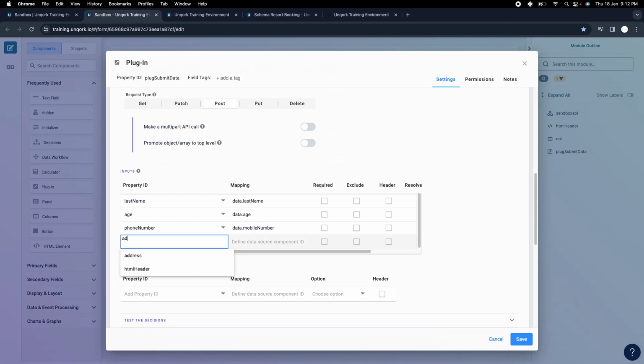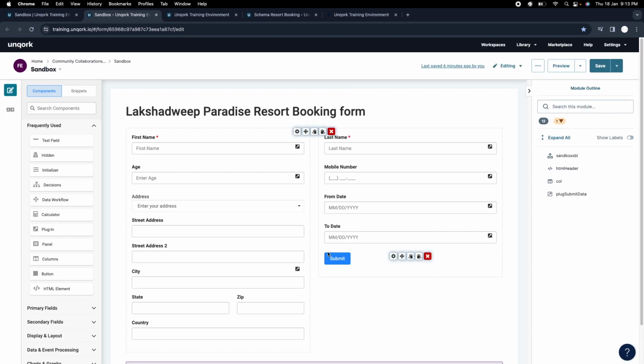And then the next one is address. We'll give it as data dot address. And then what was that? To date and from date, which are the most important ones. So let's give from date, data dot from date, and to date, data dot to date. Okay, so this is what we have created here. So I'm clicking on save.